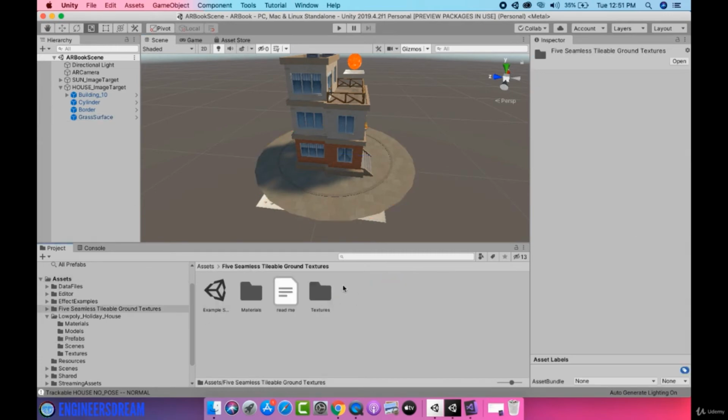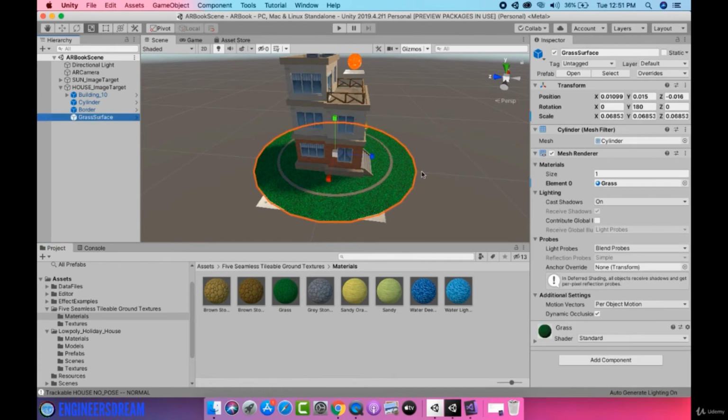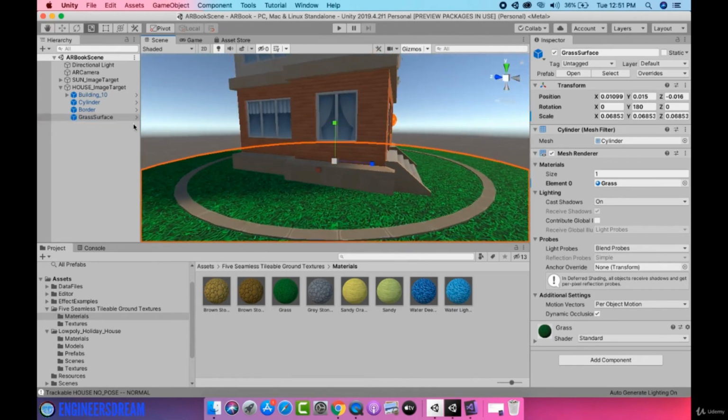So I'll go in assets, I'll open Phi seamless tileable ground textures folder. Next, I'll open materials and I'll apply this grass texture to a grass surface. So now, as you can see, the grass texture is applied to an outer cylinder which we have named as grass surface.